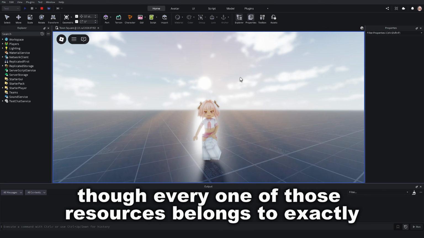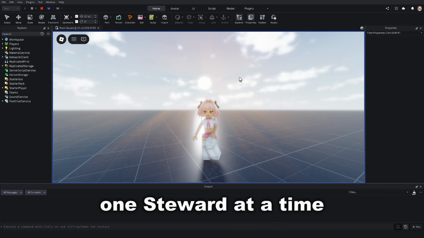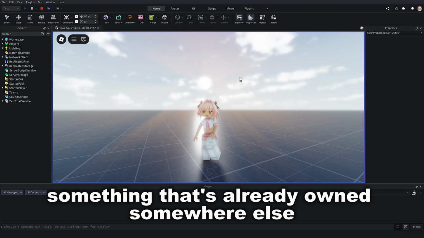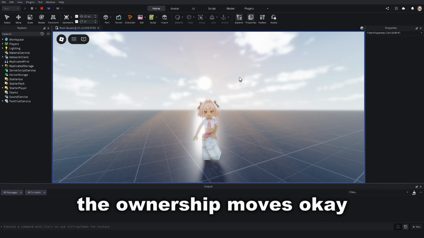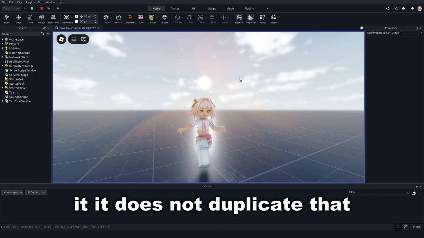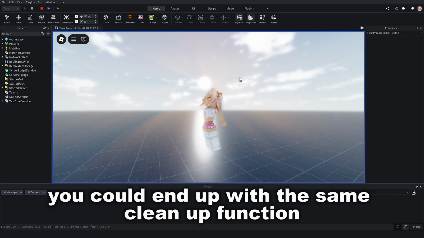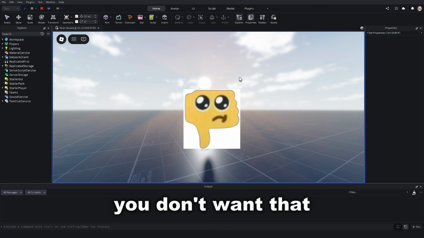Now, here's a part that actually matters for correctness though. Every one of those resources belongs to exactly one steward at a time. One. If you adopt something that's already owned somewhere else, the ownership moves. It does not duplicate. Without that guarantee, you could end up with the same cleanup function firing twice on dismissal. You don't want that.